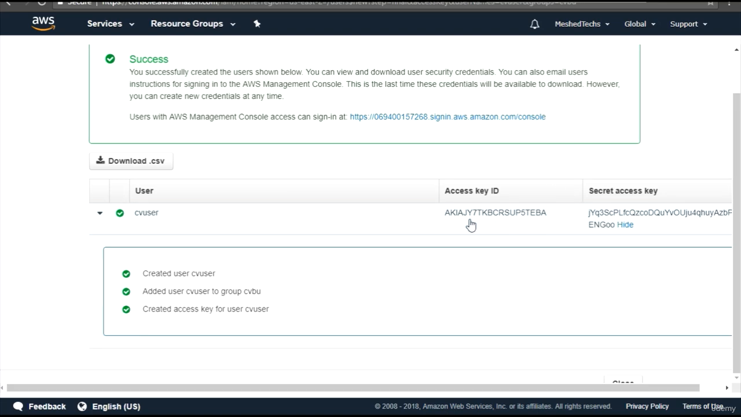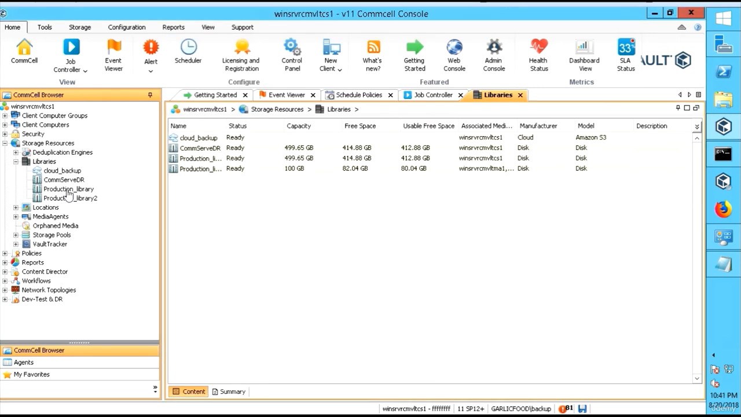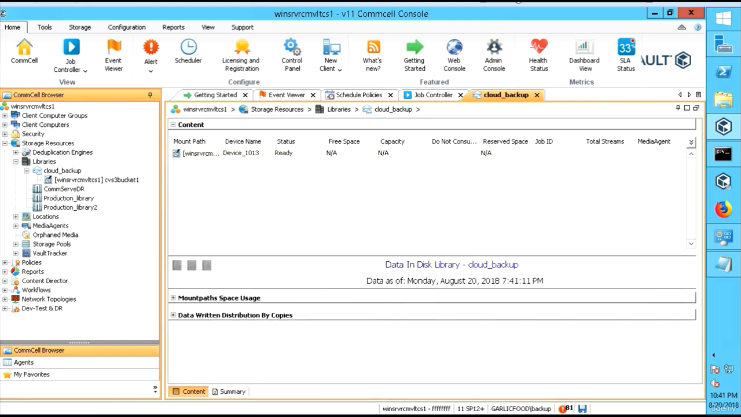So let's capture this information and let's head over to our CommServe. And now we're ready to put our information in. So we put our access key in and our secret key. Everything is good to go, looks like. And let's push OK. Fantastic. Okay. So you see here you have the cloud backup now.